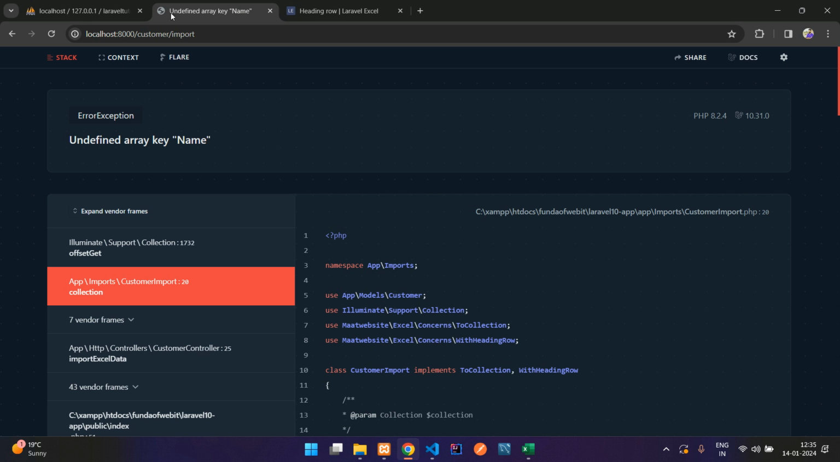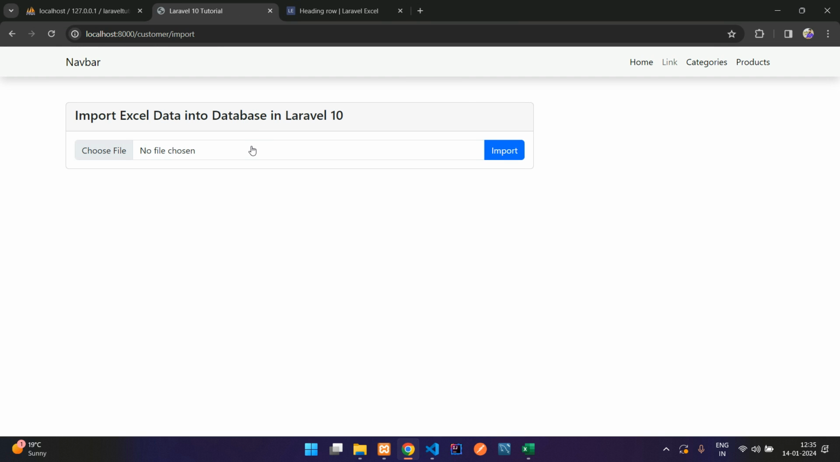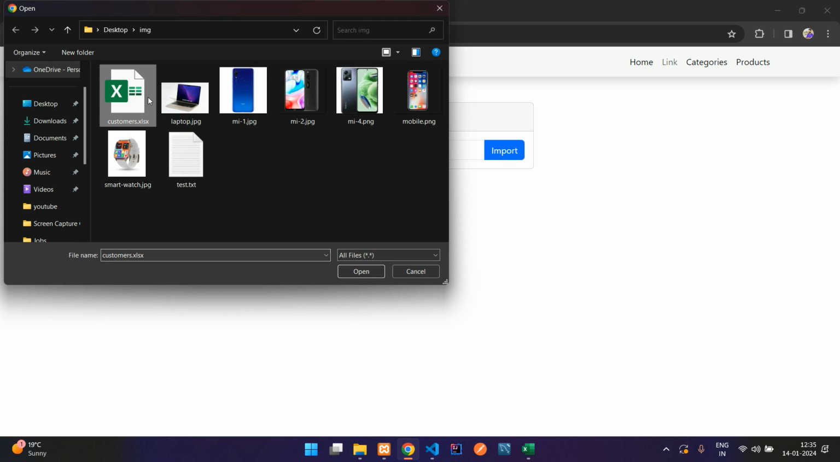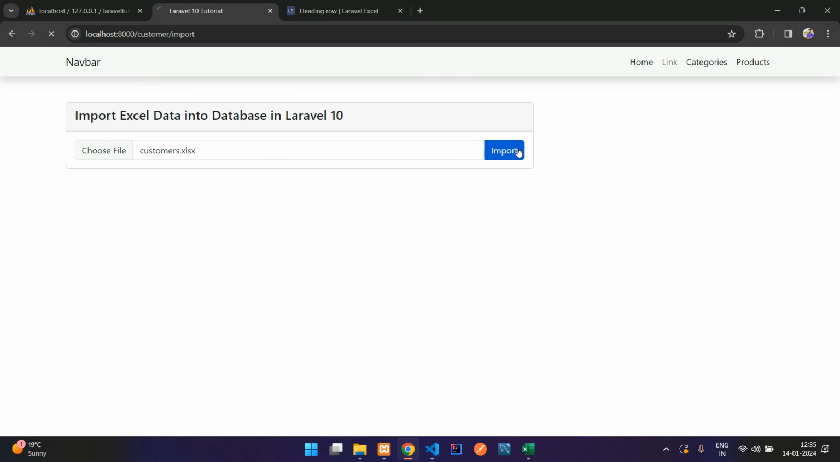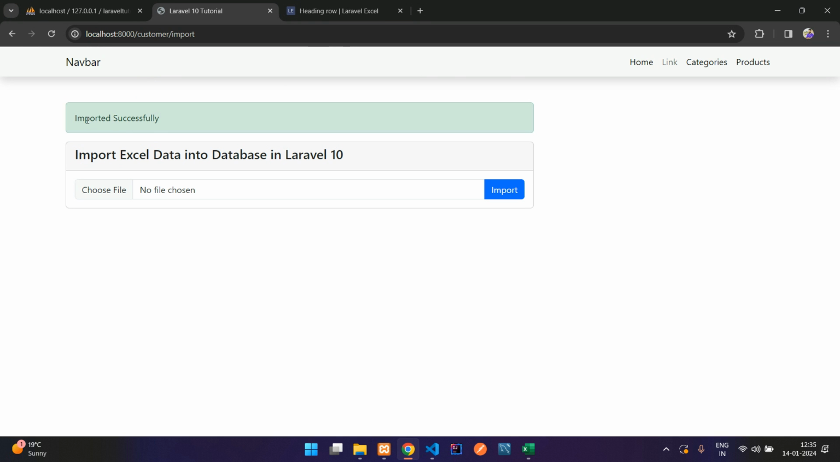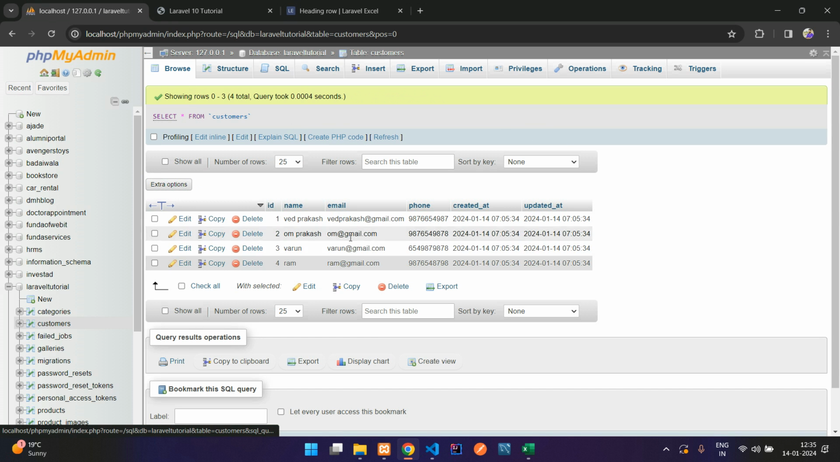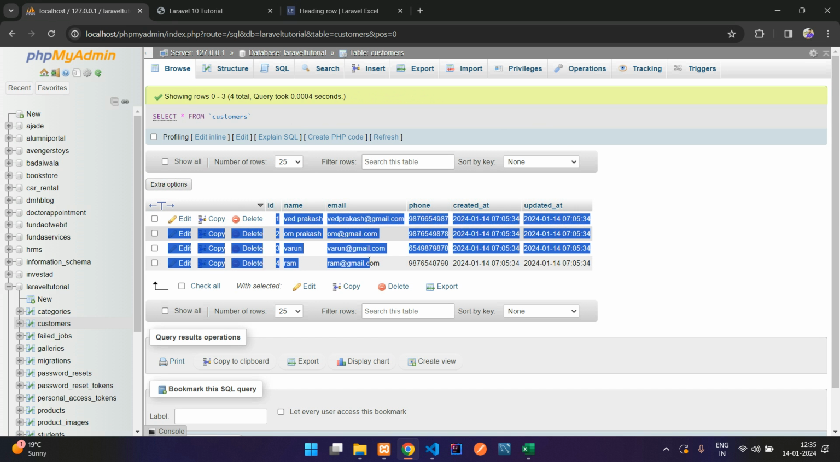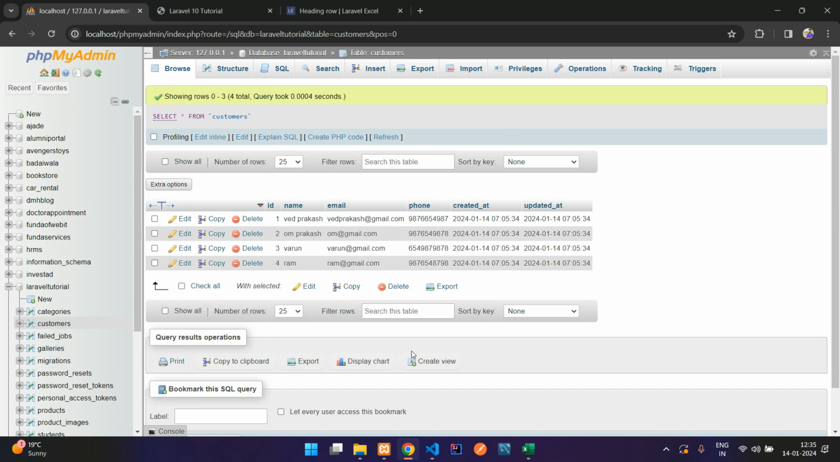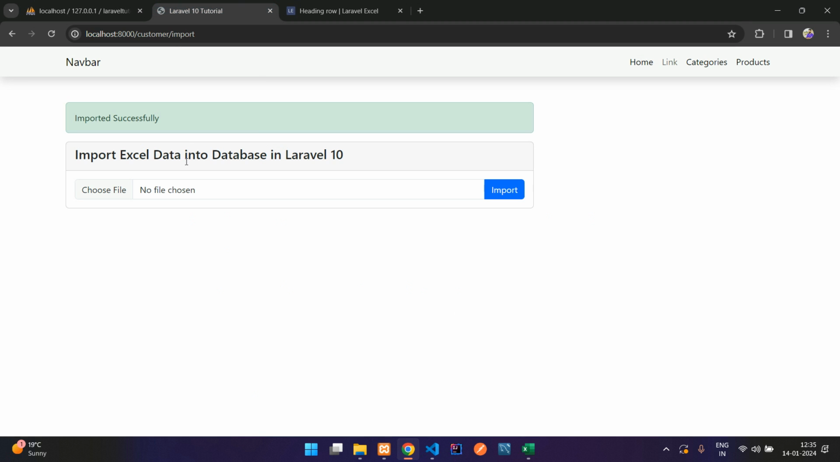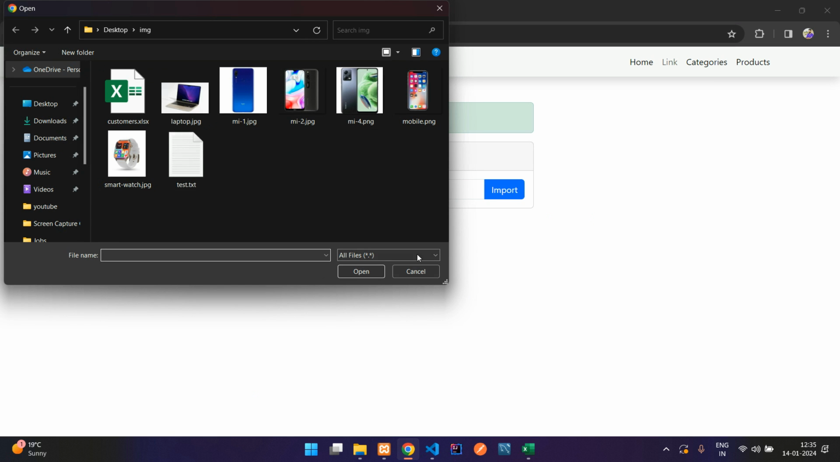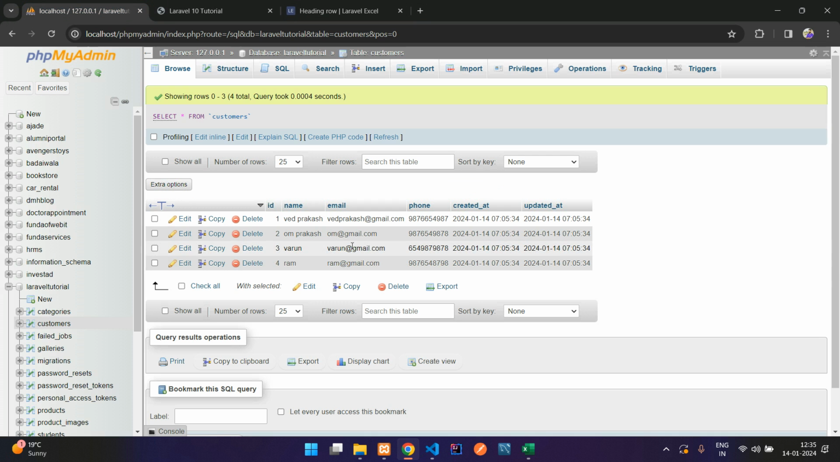Done. Now you get back, refresh, and let's try to import the Excel sheet again. You'll face no error. Import, and here you see imported successfully. Perfect. Now guys, you can get back, refresh. Here you see your 4 records have come. Cool. Now if you try to import this data again, it is going to append the next 4 records. We don't need to append that again.